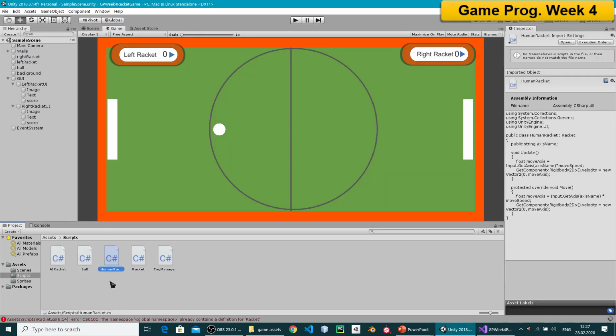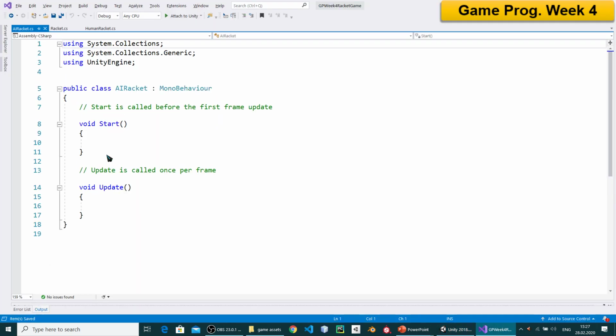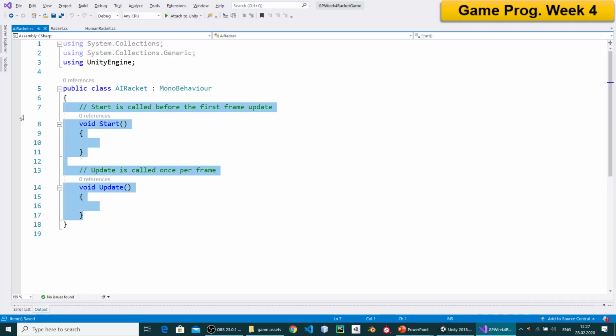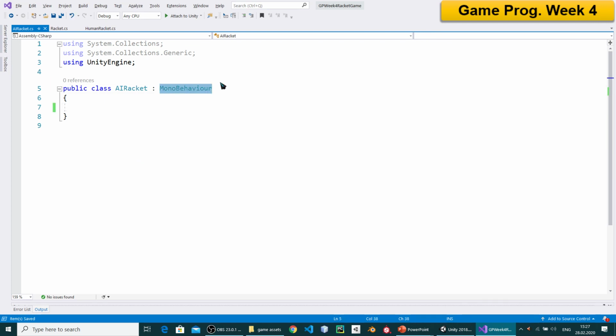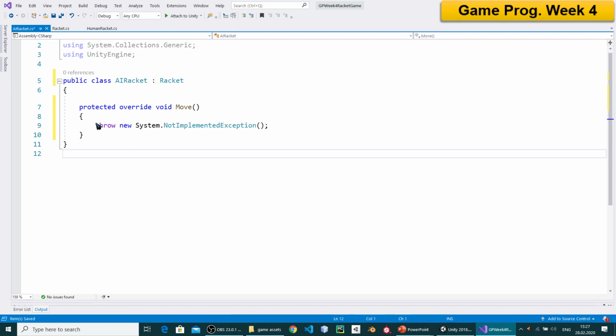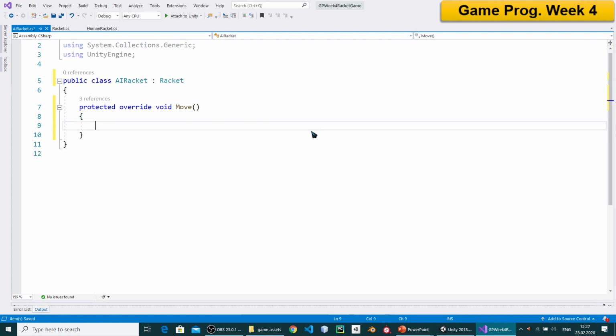For the AI racket, I have to go to the AI racket here. And I don't need this anymore. And this is again a racket. And I have to implement this move method. So we have to set this move method here. So we have to set how the racket will move.